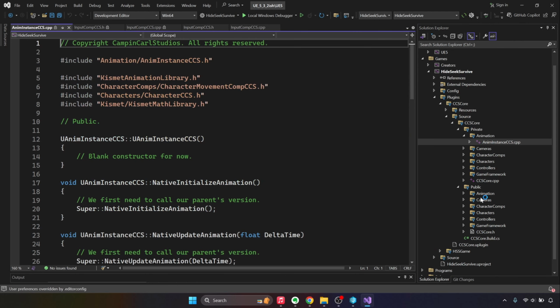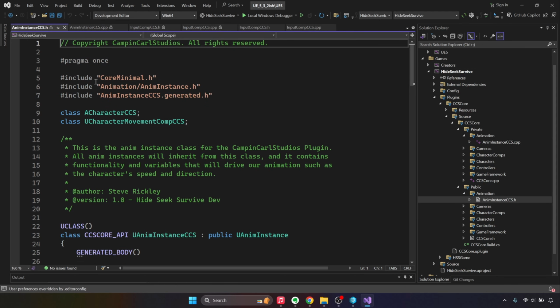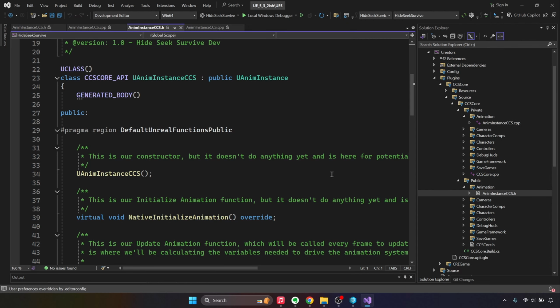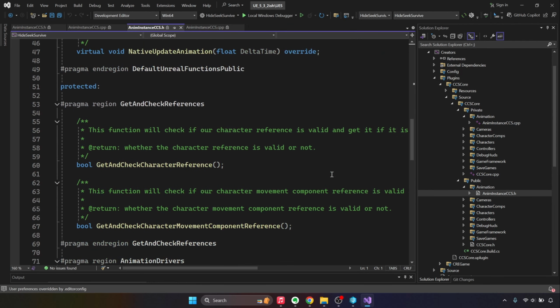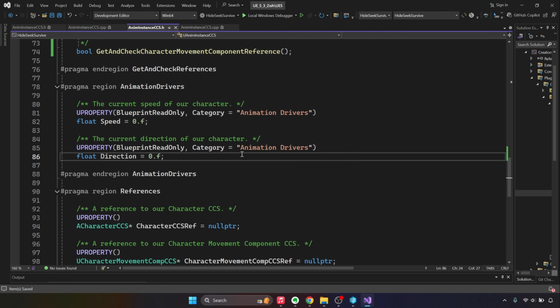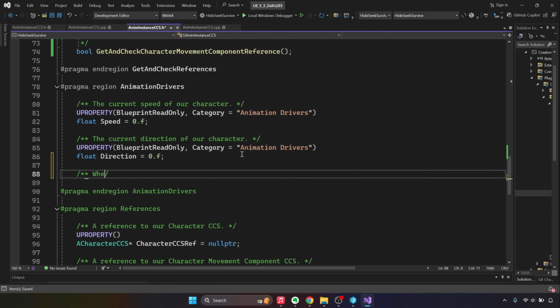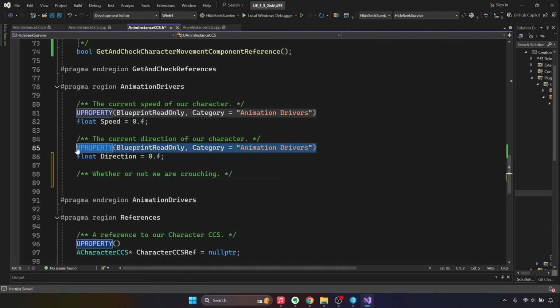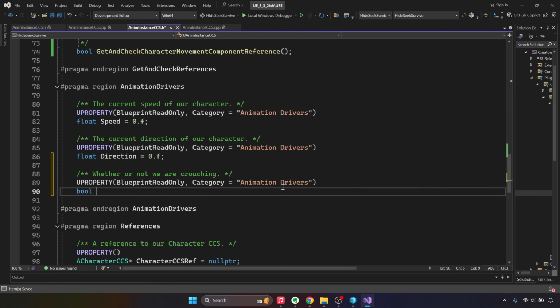We have a little bit of work to do in there. We're going to be adding a new driver, and we're going to be making some changes to bugs that I found when testing this that have to do with our direction calculation. But I'll explain more about that when I get to that part. And then we'll scroll down to our drivers, and we're going to add one for whether or not we're crouching, because we need to know that to cycle between the animation states in our animation blueprint.